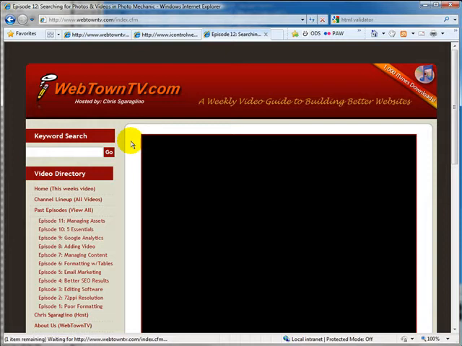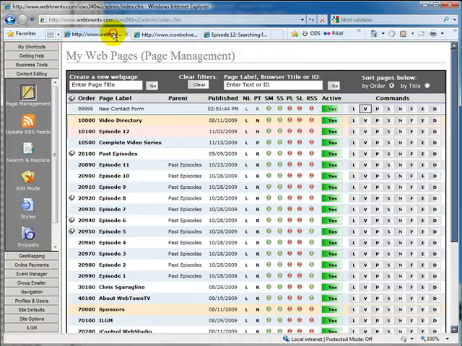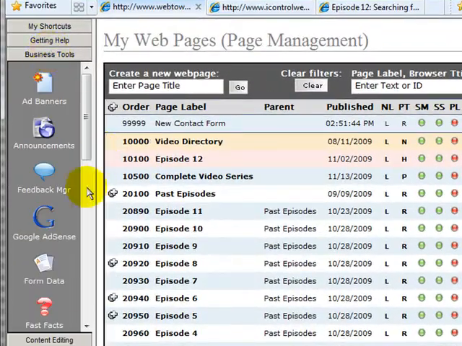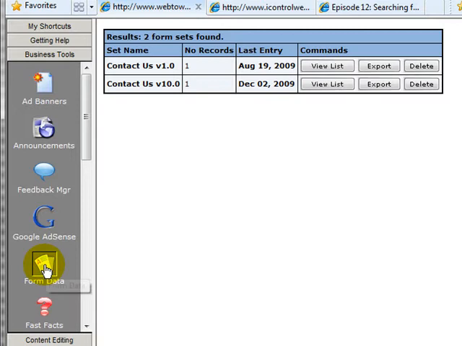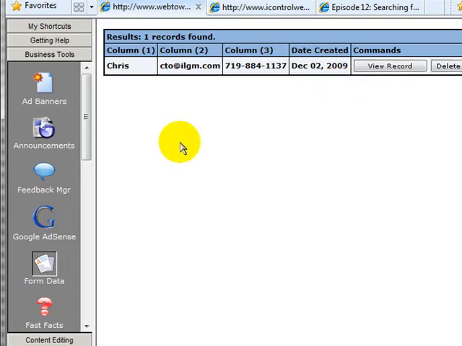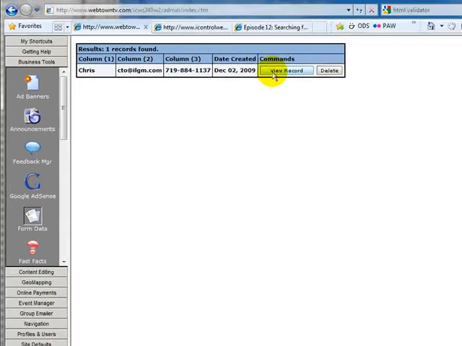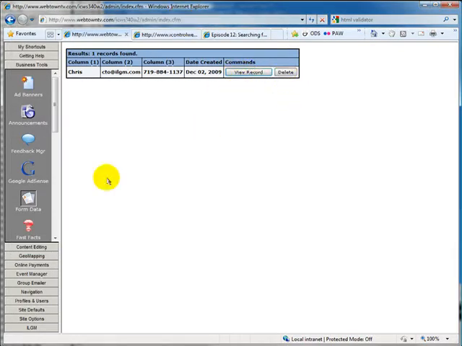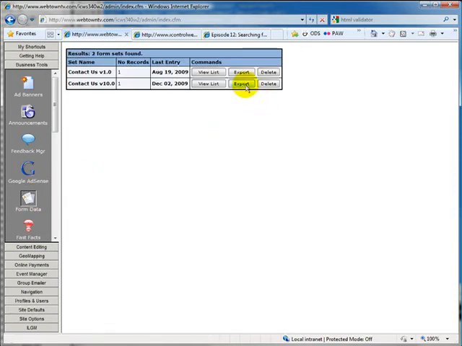Now, let's go look at what we got for that. So if we go back to our admin tool, we click on Business Tools, if we go to Form Data, and Soho is relatively the same, there is Contact Us number 10. So we can view, this will show us everybody that's filled out this form. We can view the record. This shows us the information in the form. We can delete it, or we can click export to create an Excel spreadsheet.